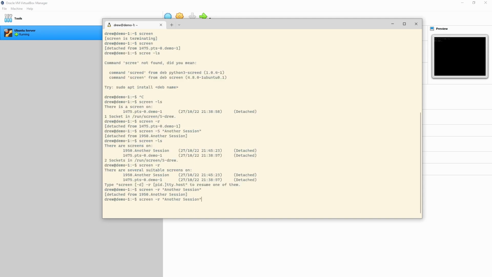I could do 1950.another session or 1475.pts-0.demo1. There's a few ways of doing it. So have a play. I'm not going to spend a lot of time on screen, and I'm not going to spend a hell of a lot of time on TMUX either. I just wanted to give you a quick introduction to these things.